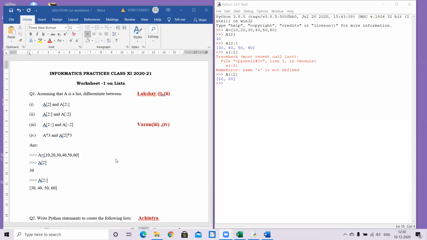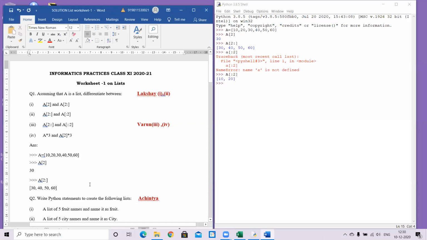Okay, so we have started the recording, and what we are doing is the worksheet on lists. It is based on all the concepts we have been referring to till now, starting from creating the list, accessing the data elements of the list, slicing, and all that. In the first part, which Lakshay explained very well, A2 will refer to the second element of the list, assuming the list starts from 0.